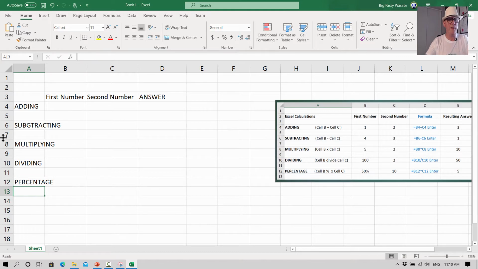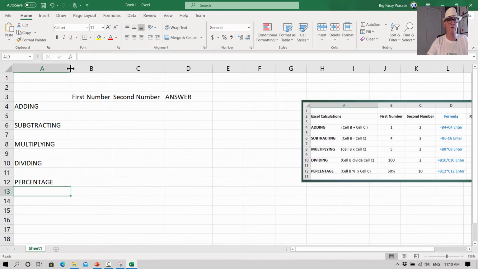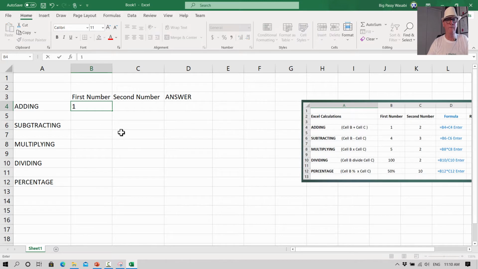Now remember, that's all not fitting in properly. So go up the top to the A, get your double arrows by mousing over it with the button up. Push down your button and hold it and drag it across so we've got some room. All right, so our first number is 1. Okay, I'll just pause the video here and put the rest in and you do the same.